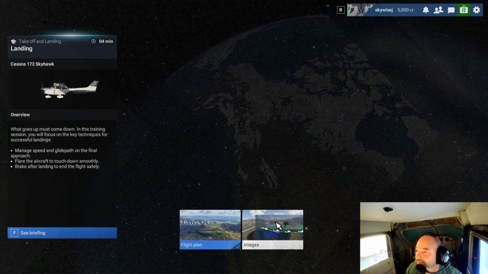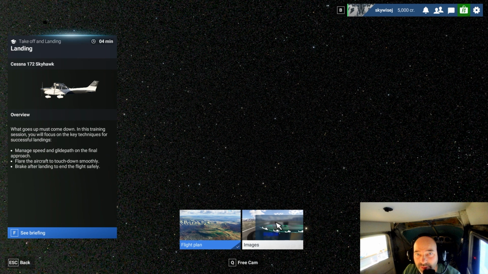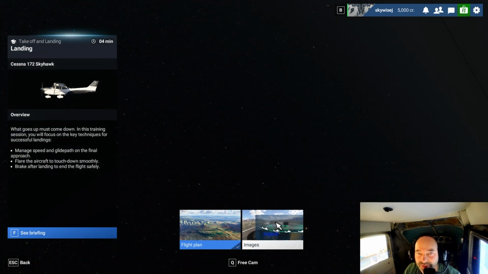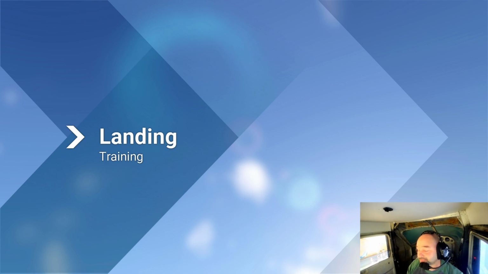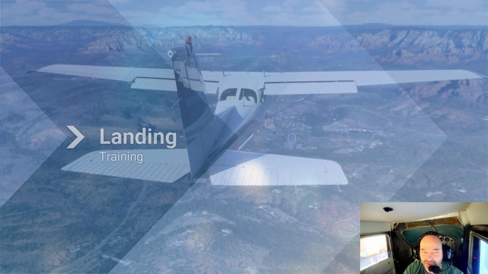Okay. Landing again, huh? Overview. What goes up must come down. In this training session, you'll focus on the key techniques for successful landings. Manage speed and glide path on the final approach. Flare the aircraft to touch down smoothly. Brake after landing to end the flight safely. Isn't that what we just did? Whatever. Maybe she's not going to talk to us this time.